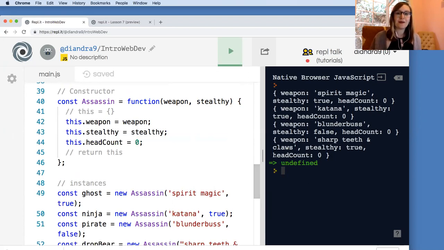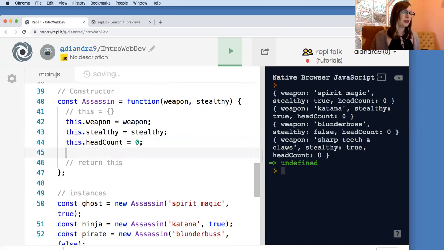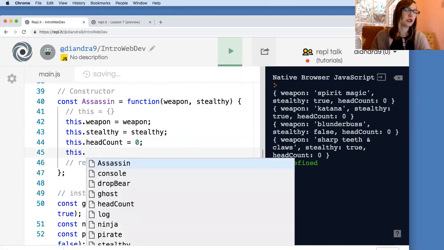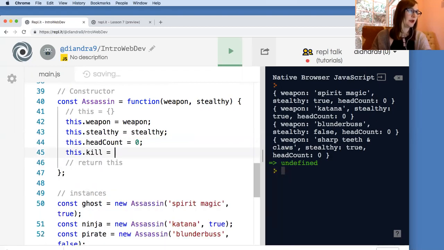Now let's move on and talk about our kill method. So our kill method is really critical, right? These are totally wimpy assassins right now because they can't kill anyone. So let's add it on. So I'm going to start you off with a what not to do example. So it seems like we could just put kill here, right?